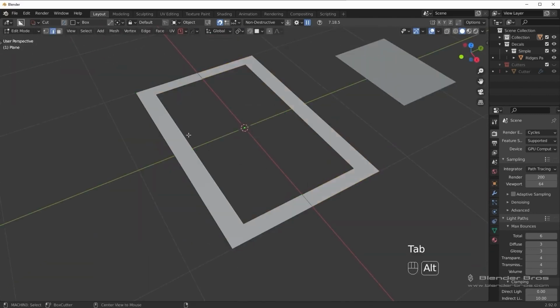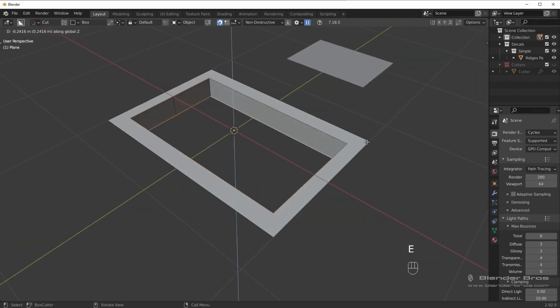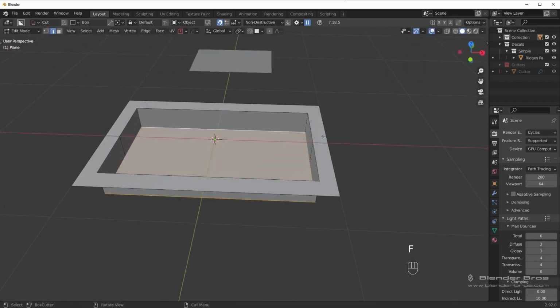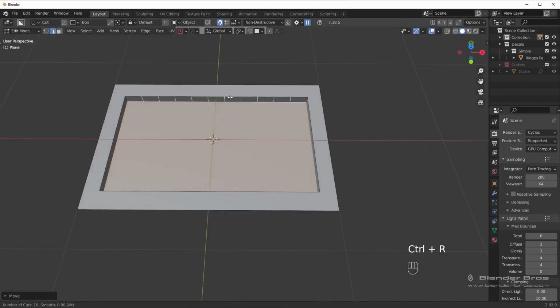And now what I want to do is Alt Shift click to select both these areas, E to extrude down, press the F key to fill, move this up a bit. And at this point, I'm just going to run a lot of loop cuts in here.